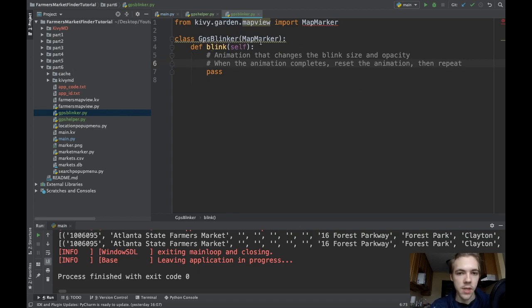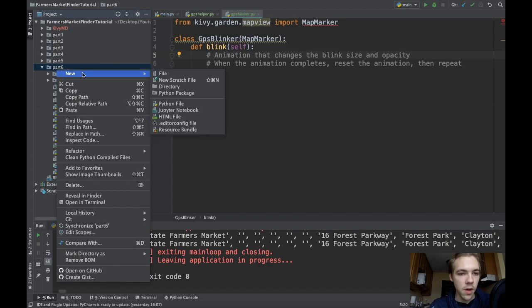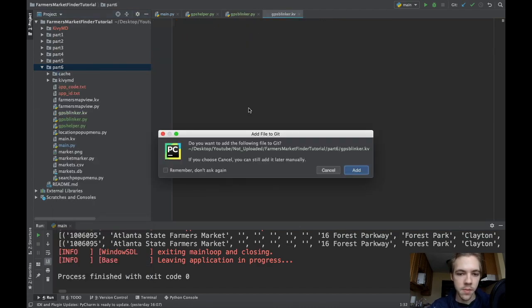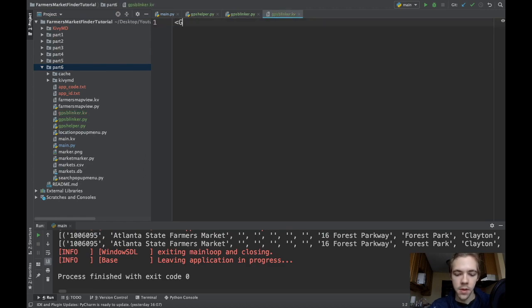I want to go create some Kivy code for this GPS blinker because I want to work with the canvas of this GPS blinker class to create the actual shape that'll be blinking. So I'll create this gpsblinker.kv file, add it to Git. Okay, here's my GPS blinker class. And for now, I'll just leave this alone because I just want to show the GPS blinker showing up on the map at first.